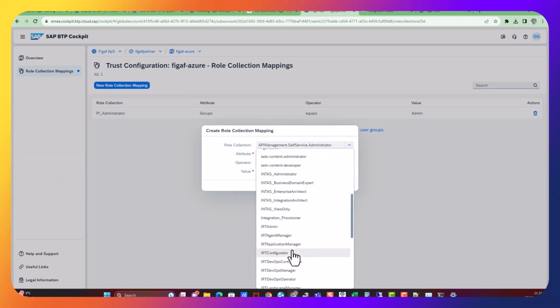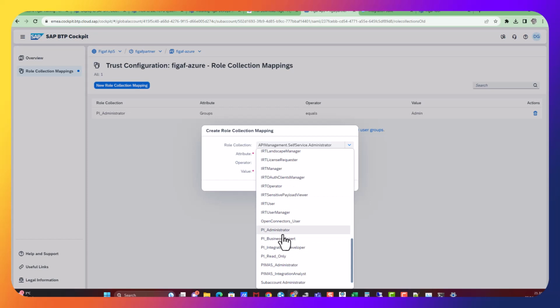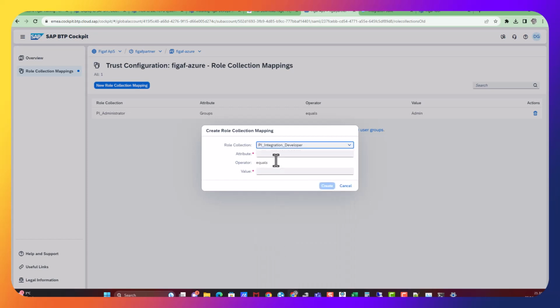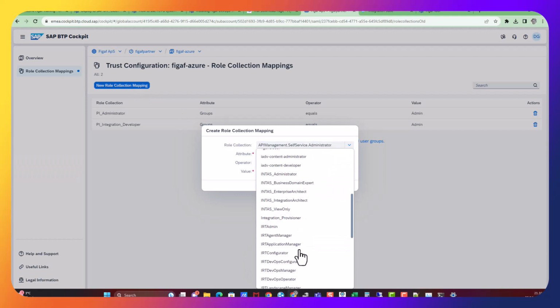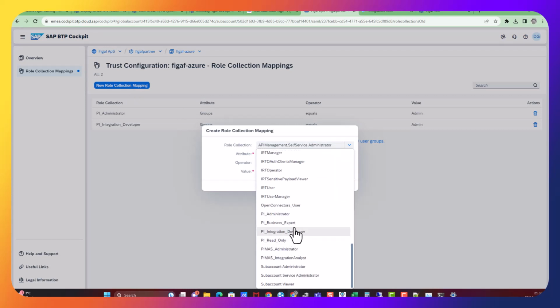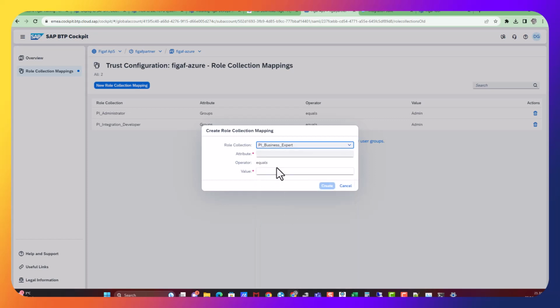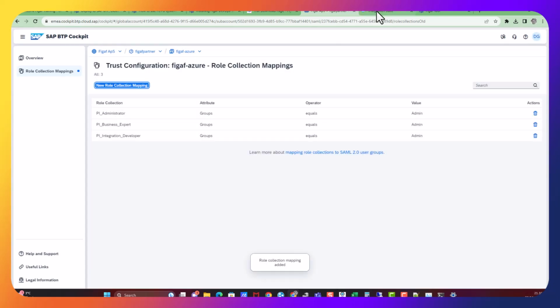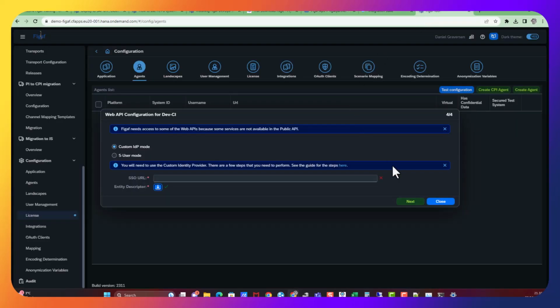PI administrator, integration developers, and this obviously needs to be in the subaccount of the integration suite. So you're not doing this under the, so we have integration developer and integration business expert. Good. So now this is installed.